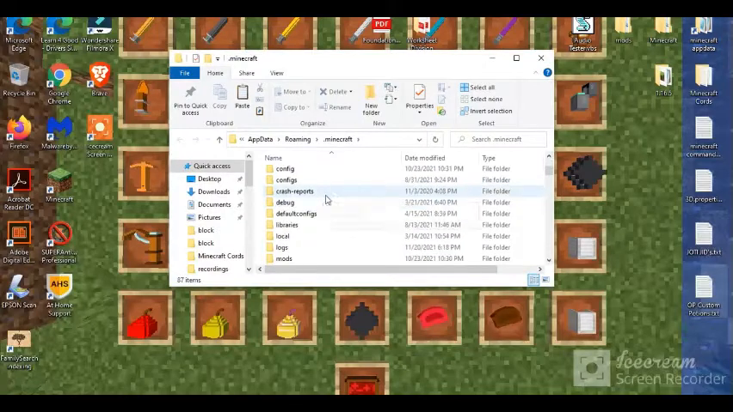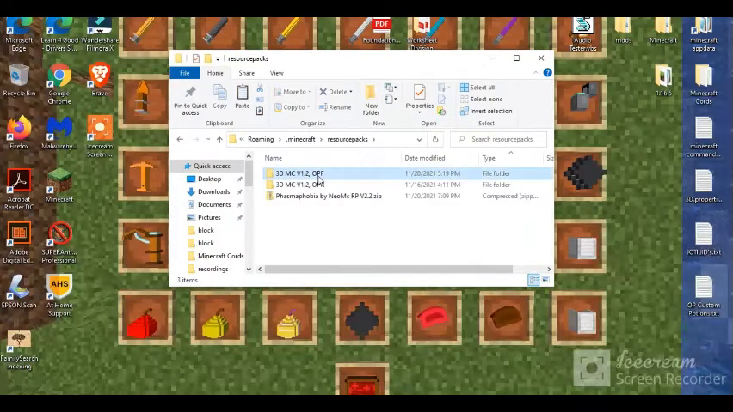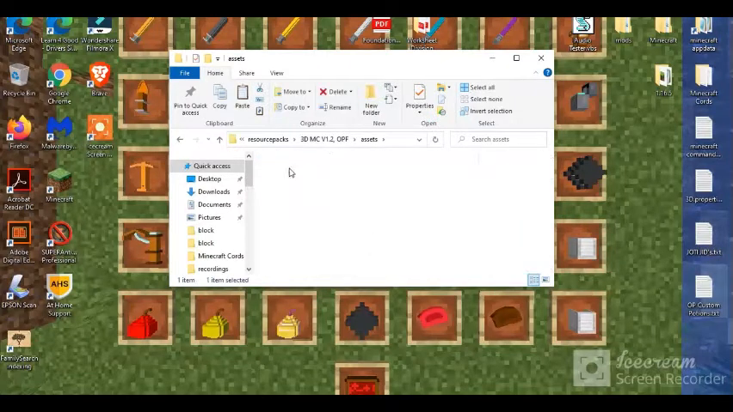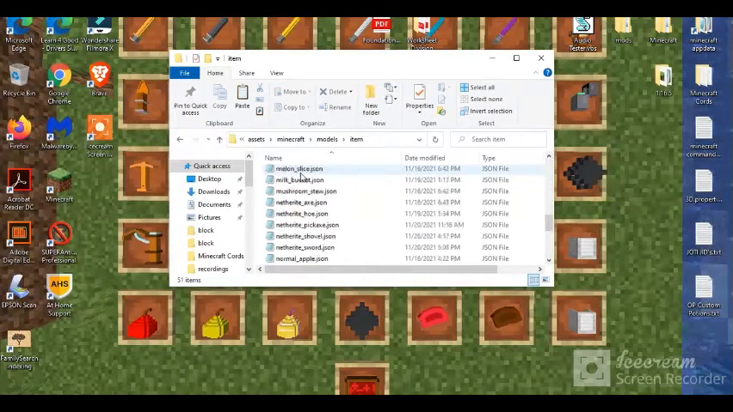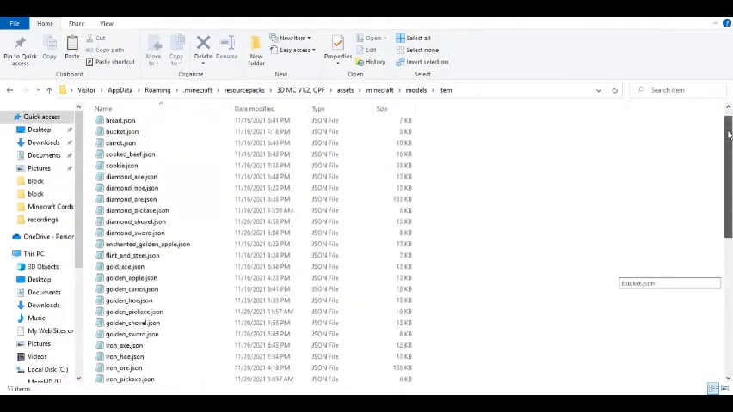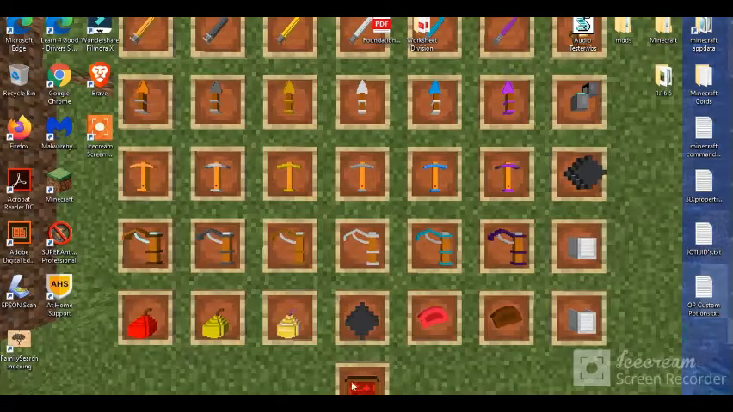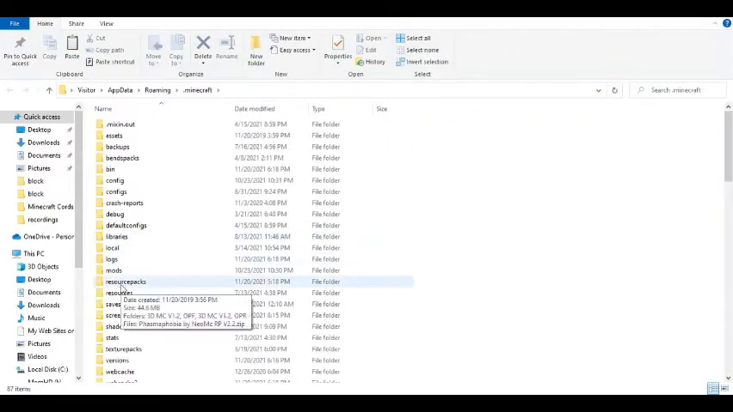But the Optifine free version, for people that don't want to get Optifine or can't get Optifine anyway, is less organized. So the blocks are all in here now. Models and textures are always going to be here in either version. But item, this is where all the items are located. So that's for the Optifine free version. And then let me show you the Optifine required version.